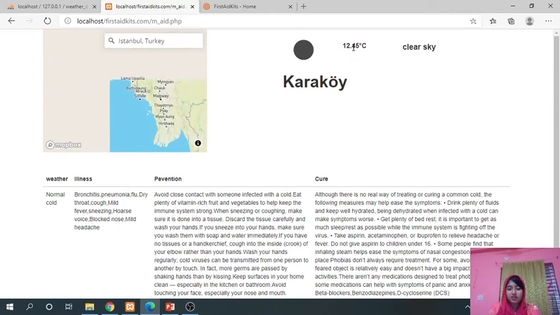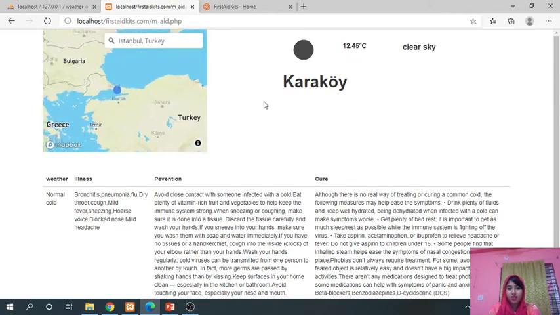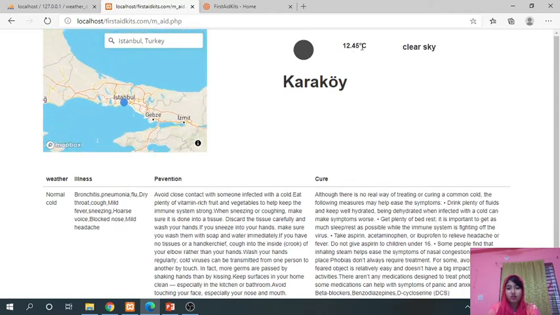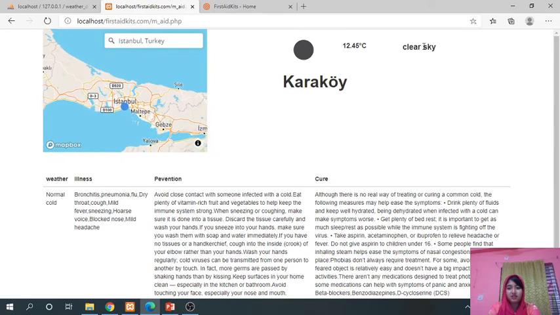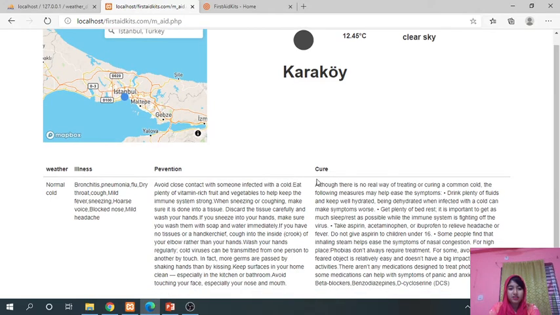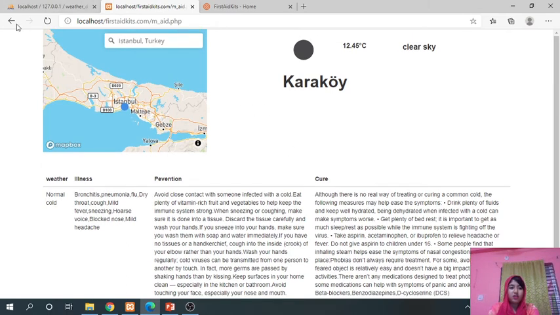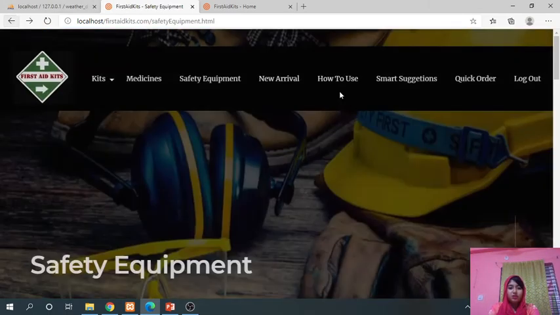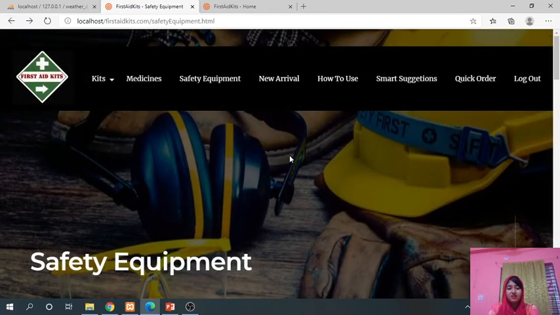You see that the temperature update of Istanbul is 12.45 degrees Celsius, and it is clear sky in Istanbul, and weather is normal cold. This is possible illness prevention, and there is a suggestion of illness cure. This will be very much important for any tour lover, and it will make a tour very enjoyable and safe.